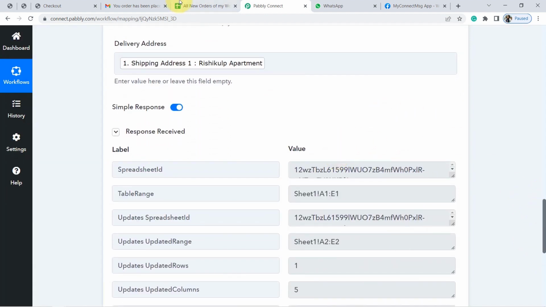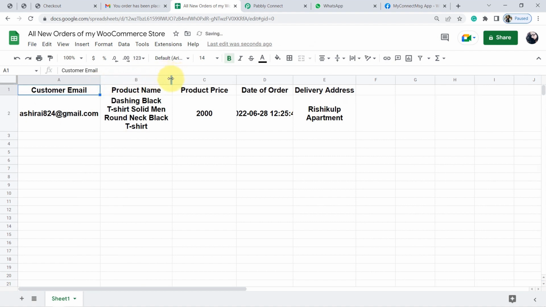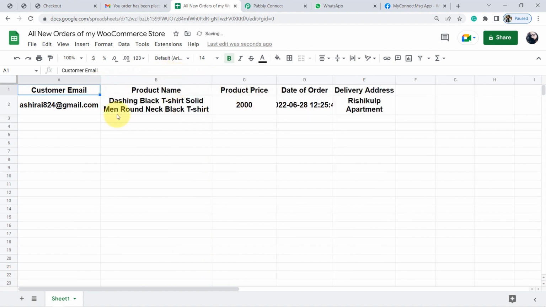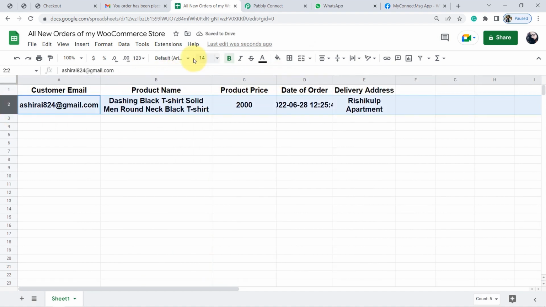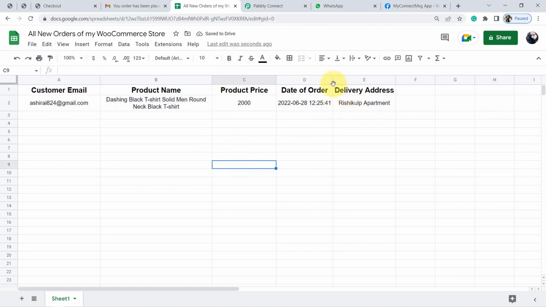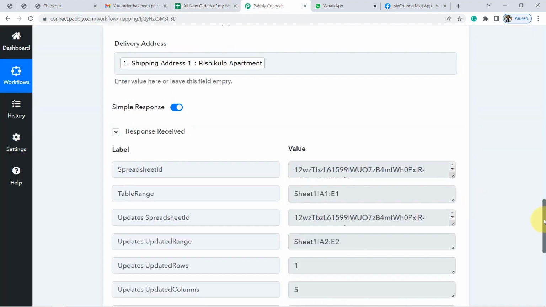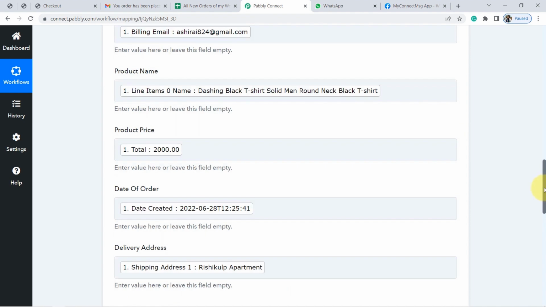The response is received. Let me check, and yes, the order details have arrived automatically with the help of Pabbly Connect. Let me correct the formatting. I want these details to come at least in this font size. Now this is actually visible. This is looking good. So this is how you can create amazing automations under Pabbly Connect.